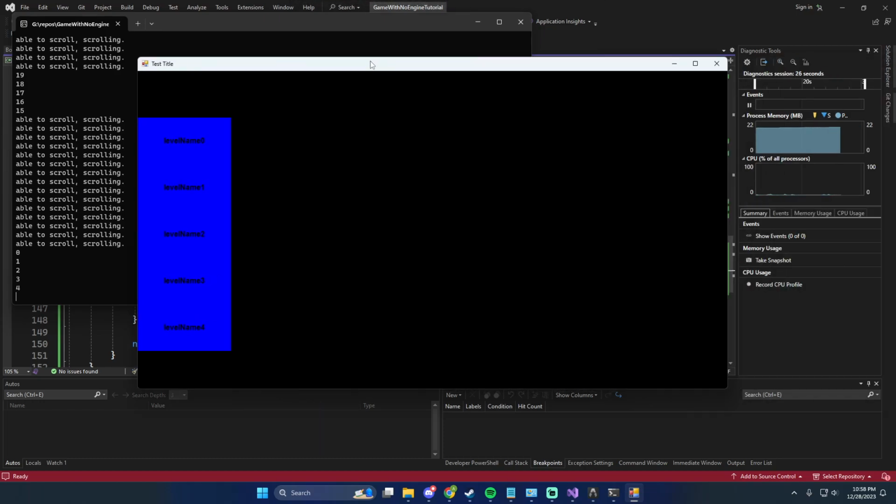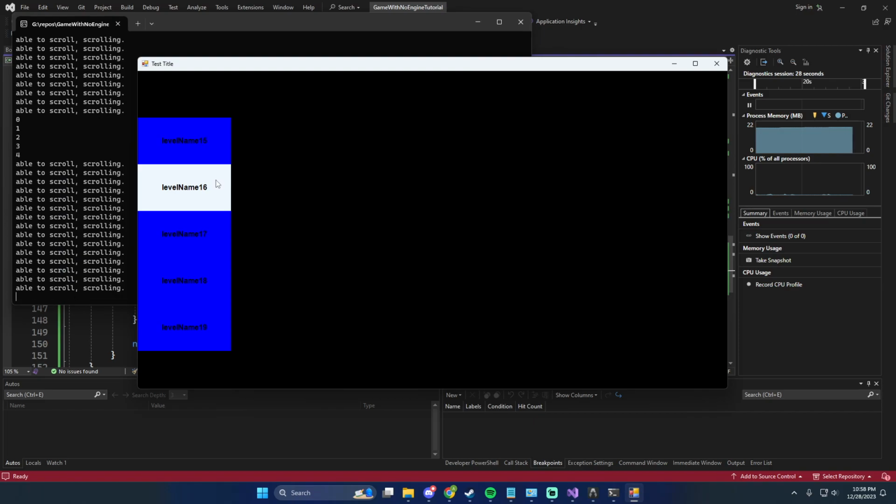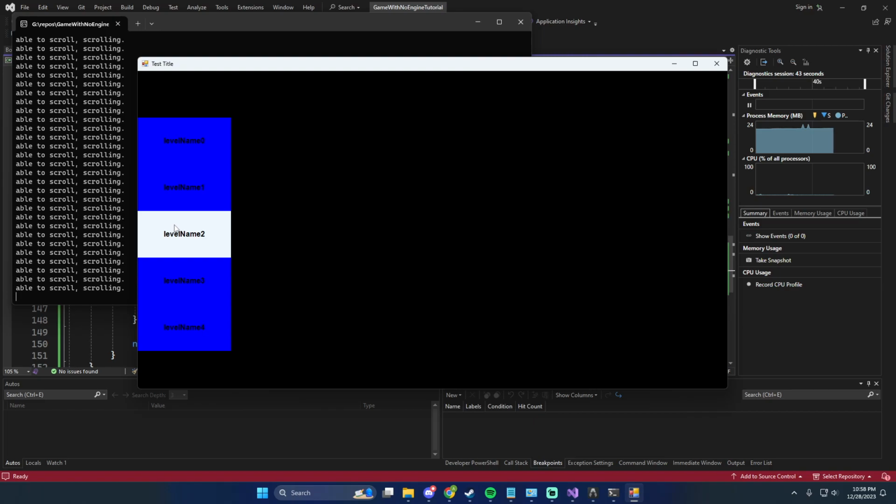So that is everything for this video. I apologize that it took so long, but this took a lot of work to address and do based on what we'd already done. In the next video, we're going to actually generate these buttons based on save files. So we're going to have to create some save files, and then we're going to load the selected level when we select this button.